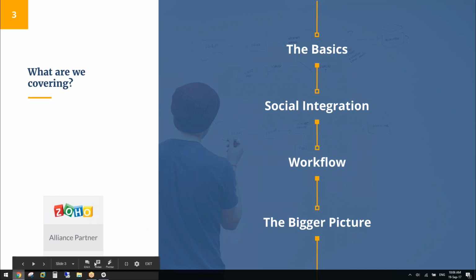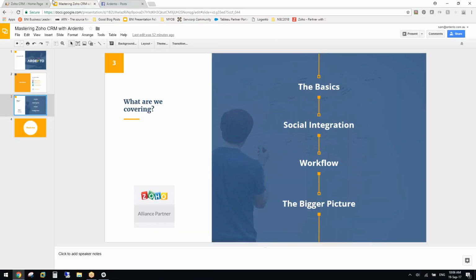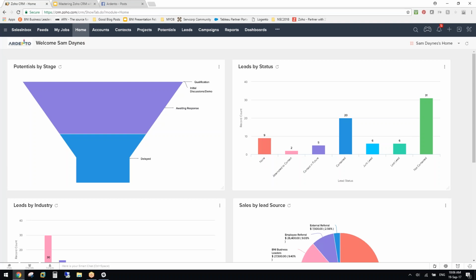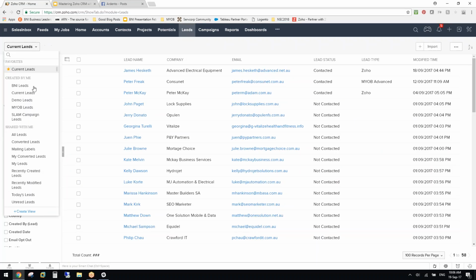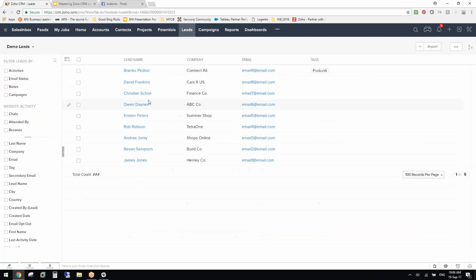So what I'm going to do now is close my slide deck and go straight into CRM, and hopefully you should be able to follow along and see my Zoho screen. I want to talk to you about the basic concept of what's called a view inside of Zoho. I'm going to come down to my leads, and I'm going to work with a list here called demo leads.